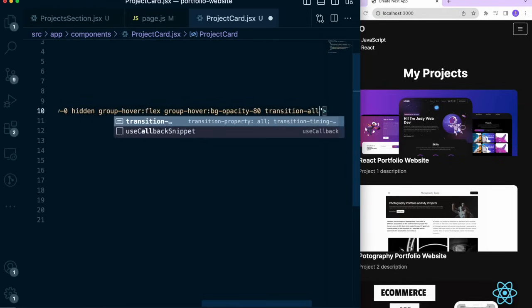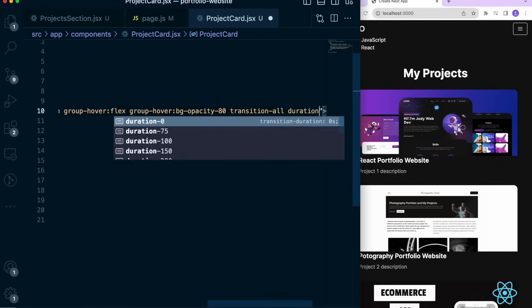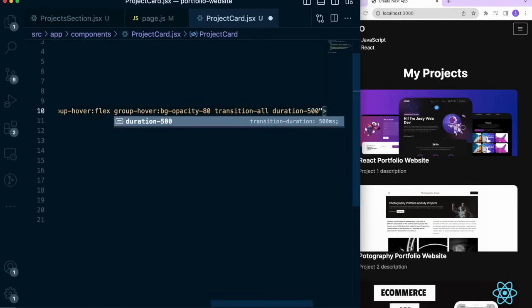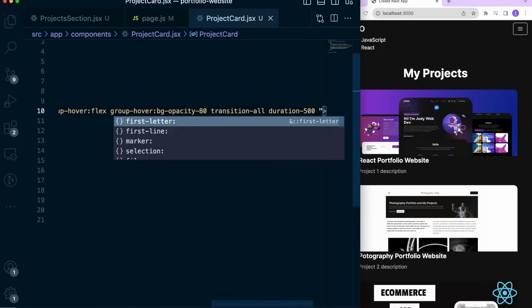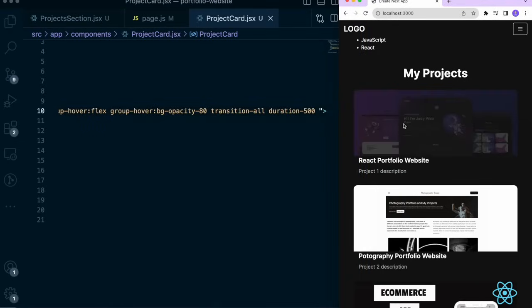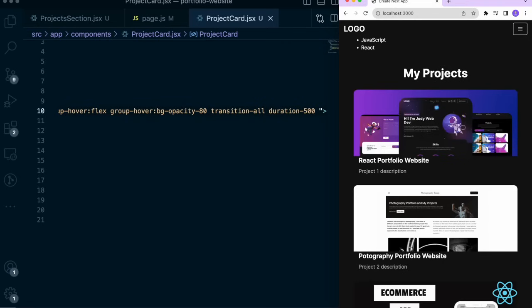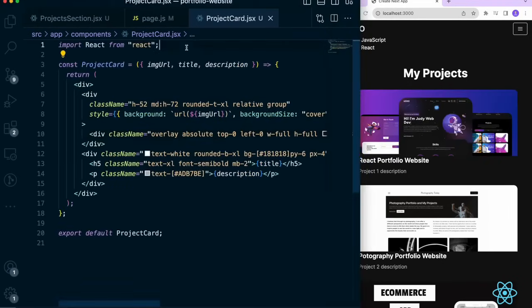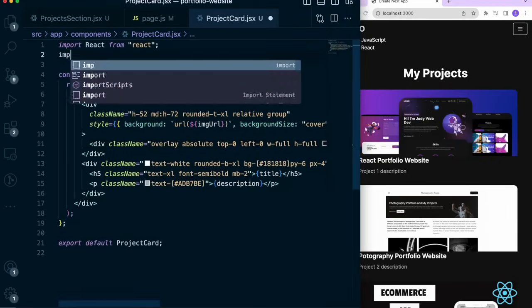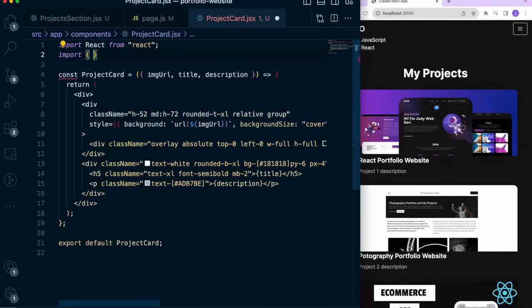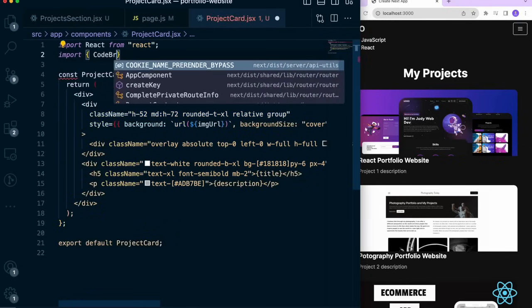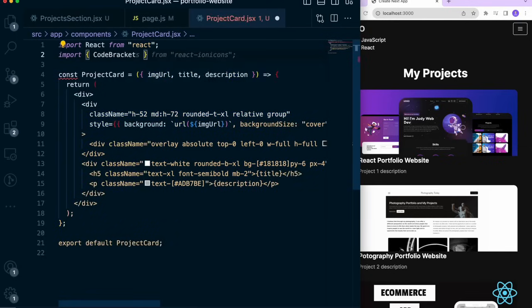And for transition, we can set an effect for all this change of opacity, and the duration could be 500 milliseconds. And if we save this and hover over, we're going to see that the background appears. In the middle of this background, we wanted to add some links. So let's import the icons that we want for these links. The ones that I picked were the code bracket icon, and another one is the eye icon.